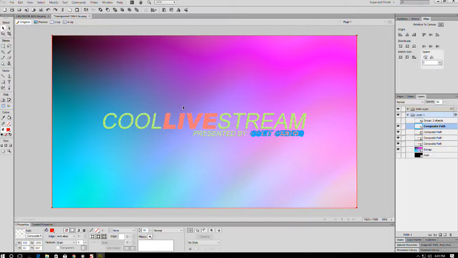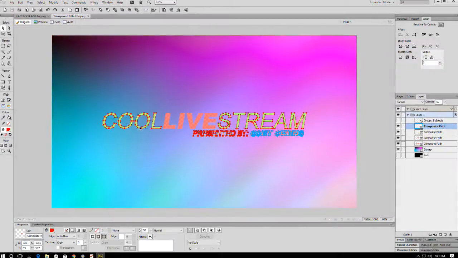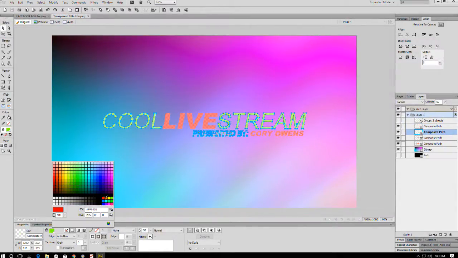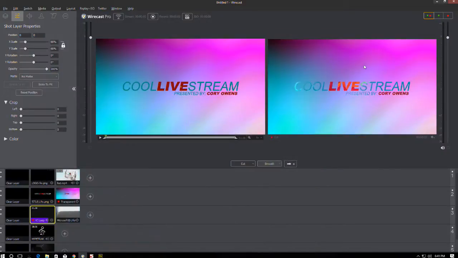I can save this, Control S, and it's going to automatically update what's inside of my Wirecast software. So cool live streams, I'm not a big fan of that yellow, kind of looks like urine, so I'm going to change that, or green. Let's change that to a baby blue and see what that looks like. Control S to save it. And that looks kind of cool. I like it. Stands out well enough. Live, Coriolans, cool, I like that. So this is what my audience would see.